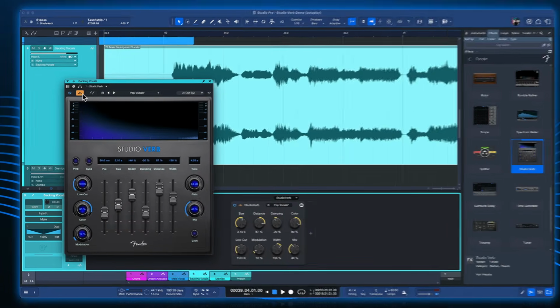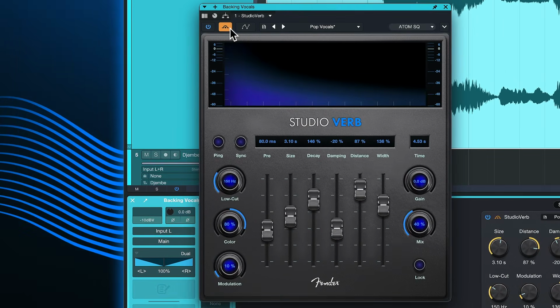So you can hear the timing is good, it's tight, the pitch is on point, but it's missing that little something, obviously. And what is that little something? Well, you will notice once I turn on Studio Verb. So let's toggle bypass right now and take a listen.